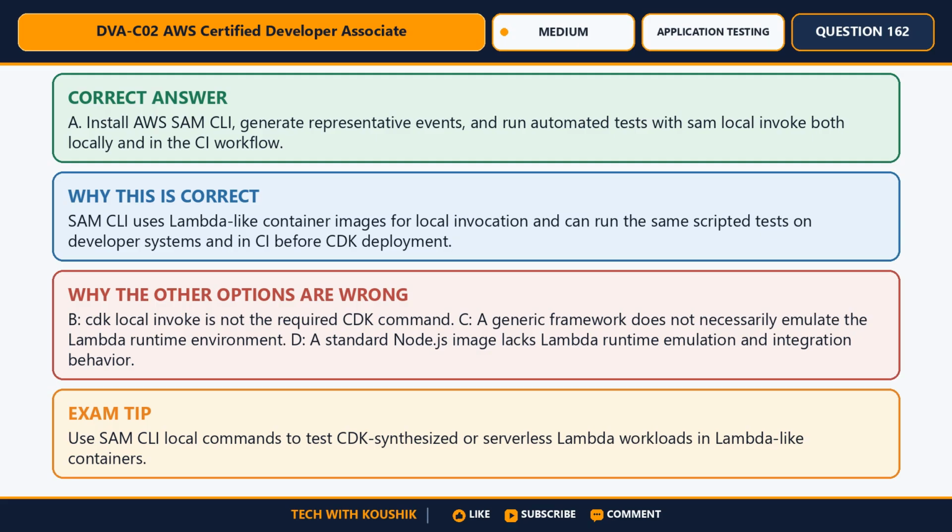Why are the other options not correct? B. CDK local invoke is not the required CDK command. C. A generic framework does not necessarily emulate the Lambda runtime environment. D. A standard Node.js image lacks Lambda runtime emulation and integration behavior. Exam tip. Use SAM CLI local commands to test CDK synthesized or serverless Lambda workloads in Lambda-like containers.